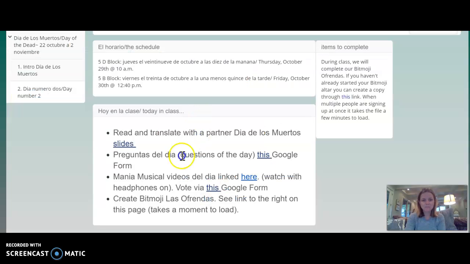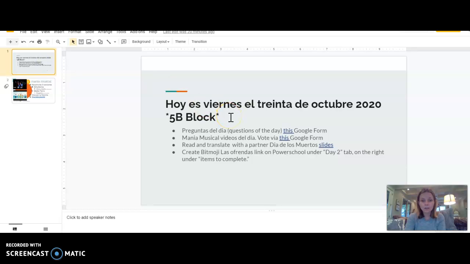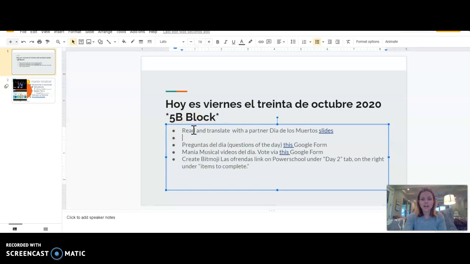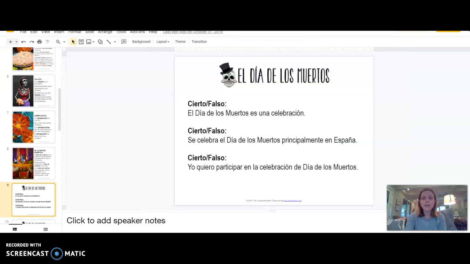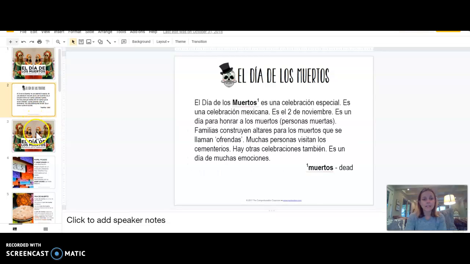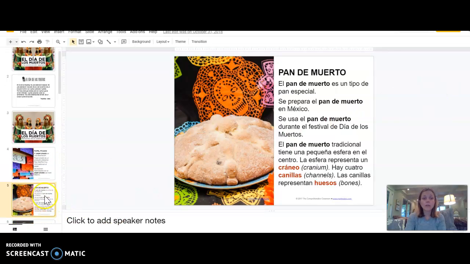So first, you are going to read and translate with a partner the Dia de los Muertos slides. They are located right here. You click on them, and then we will do our best to just translate starting at slide 4. We're going to start at slide 4 and read about the papel picado and the pan de muerto.